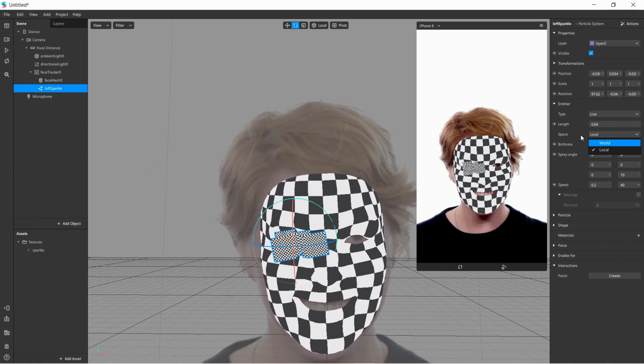World means that the particle is now moving relatively to the world and not relatively to the element itself. Because the particle system element is a child of the phase tracker, if the phase moves, the particle system moves, and the particles themselves will also move relative to the phase tracker because it's the parent. So that's not what I want, so I'm setting it to world.